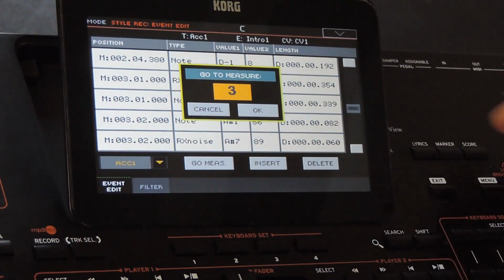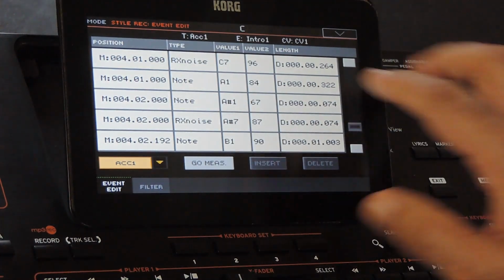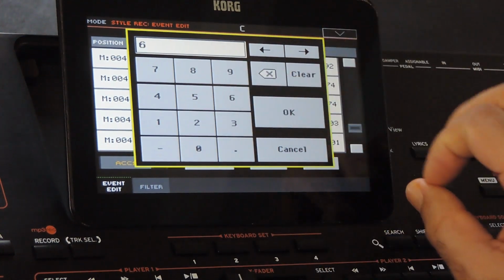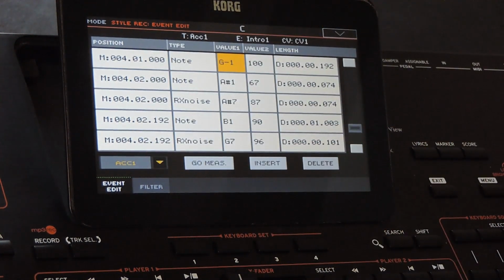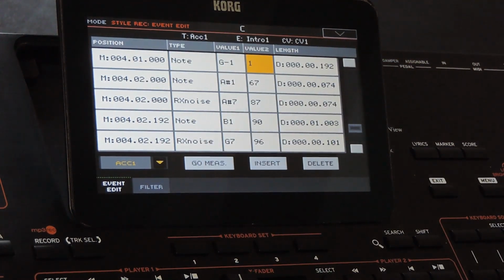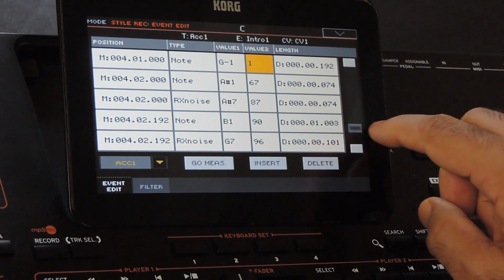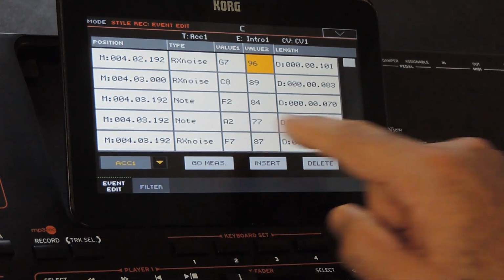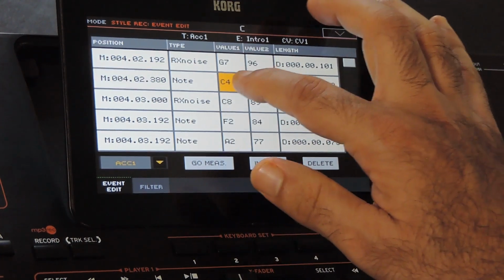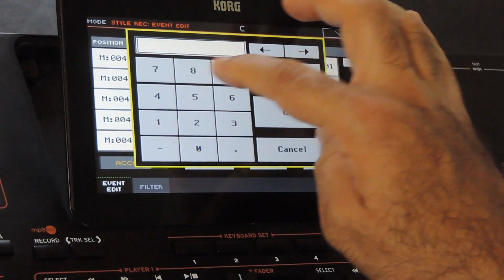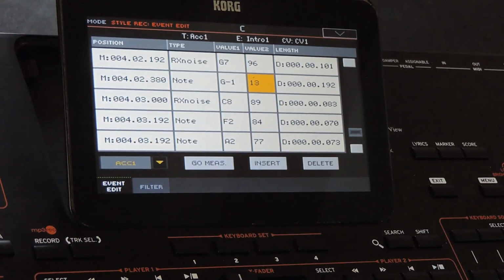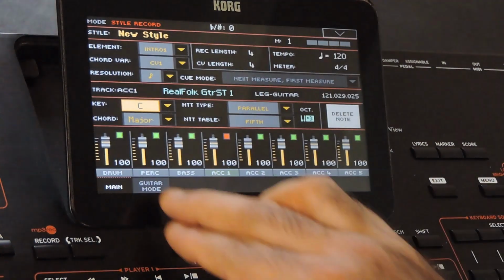Going to measure 4. Inserting G major. Setting the velocity to 1 for major chord. Now a G7th is to be inserted at the middle of this measure. Going to the third beat in this measure. For the 7th chord, the velocity is 13. Inserting 13 here. We'll preview it now.